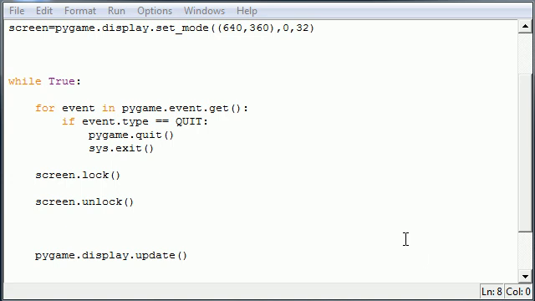What's up, guys? Welcome to your ninth Pygame tutorial, and in this tutorial I'm going to show you guys how to draw an ellipse.